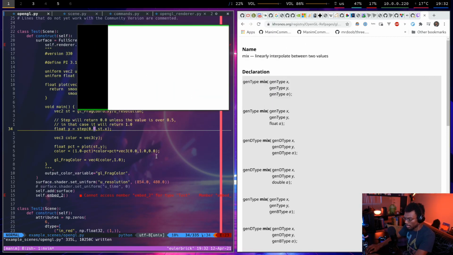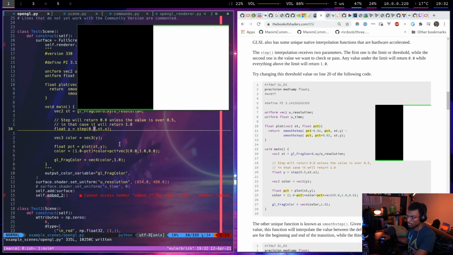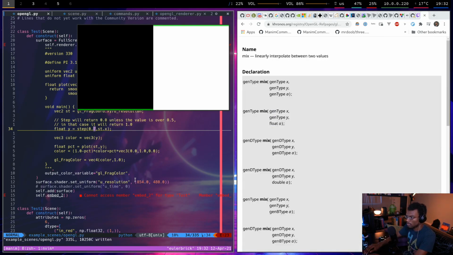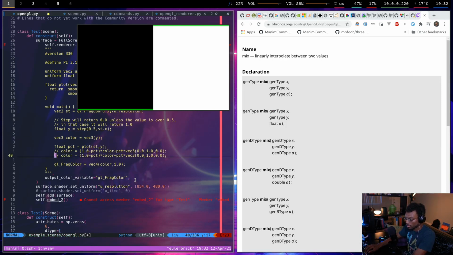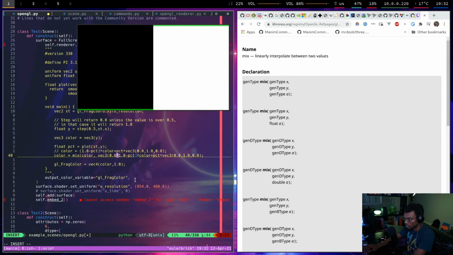So maybe what I can do, let me change this to a 5. Bring it to the middle. And then I'll try doing mix. Mix of color and green by percent.